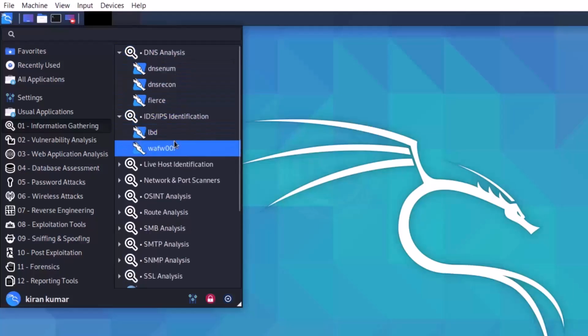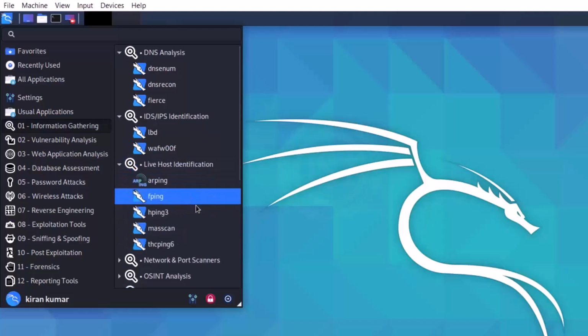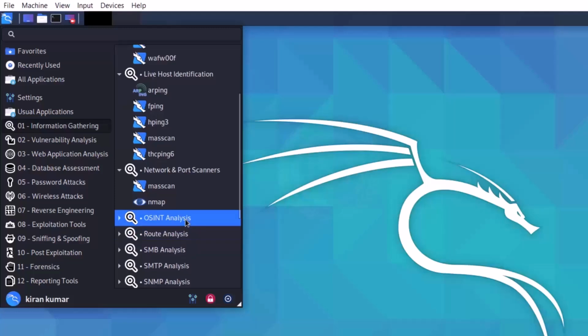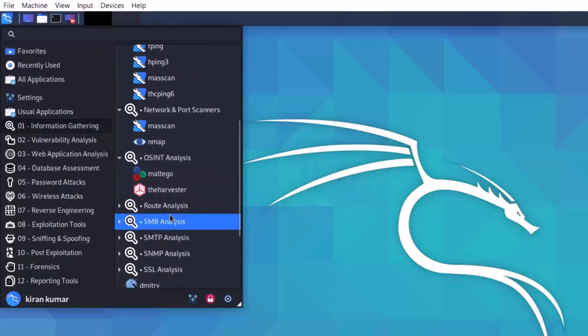Then we have IDS/IPS, that is intrusion detection systems and intrusion prevention system related tools. Then we have live host identification, where you scan the network to find the live systems on a network, so you use tools like fping, hping, rping, and so on. Then we have port scanner and network related tools, sub-categorized under networks and port scanners, like nmap and masscan. Similarly we have OSINT, that is open source intelligence analysis tools.